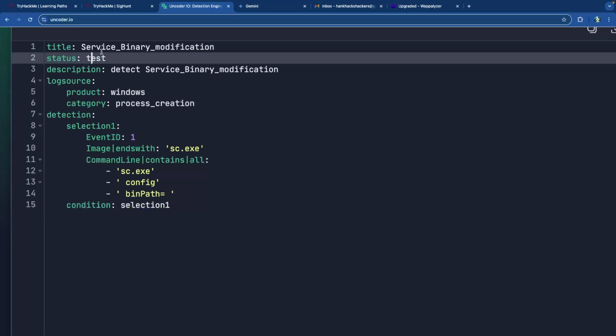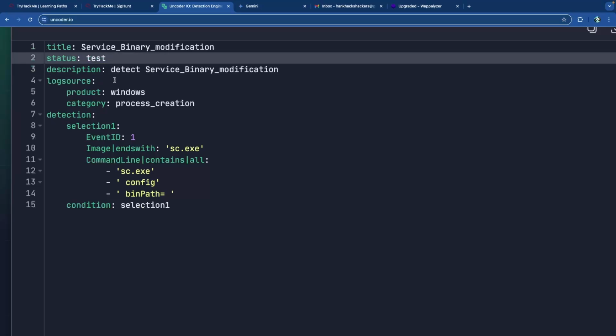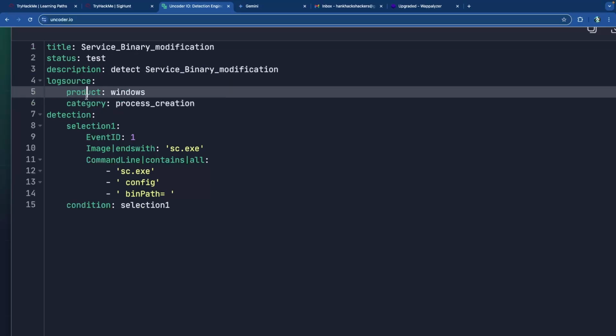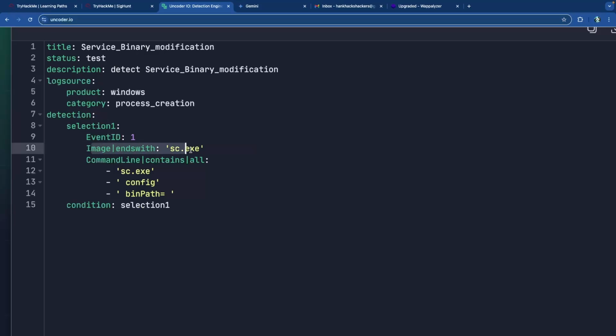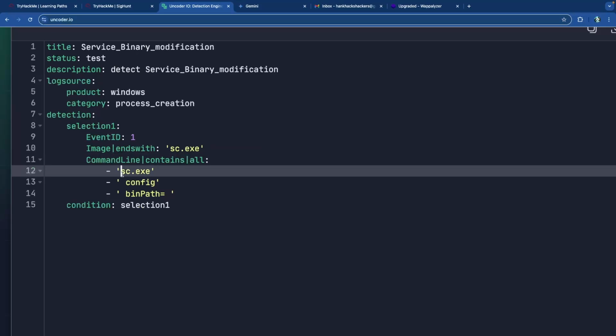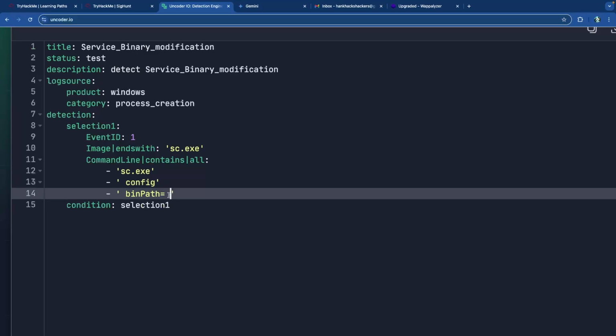Okay, so we just changed the title to something basic. Same thing with the status, it has stayed test the entire time. This is our new description, our log source and category and all that, all the same. The only thing that has changed in this case is the image ends with sc.exe, and command line contains all of these things. So sc.exe, config, and I want you to note the spaces between and after this particular portion.